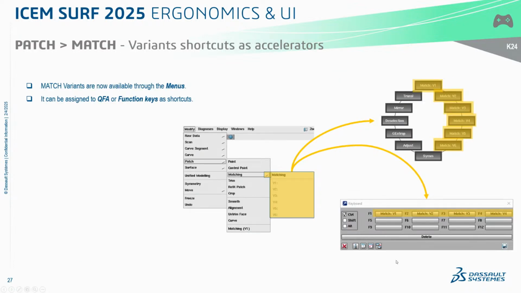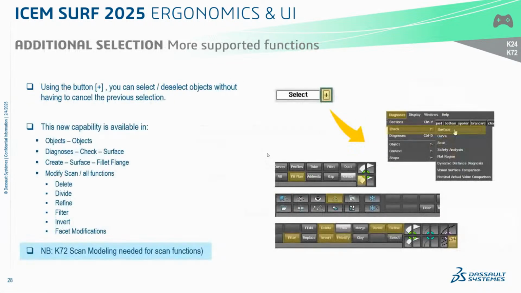And similarly to regular matching, we've added, you can see here, if you go through the menus, this is how the menus drive the keyboard shortcuts and also the mouse menu. The quick function access is the proper name for this. We've done that to matching as well. So consistency across the software.